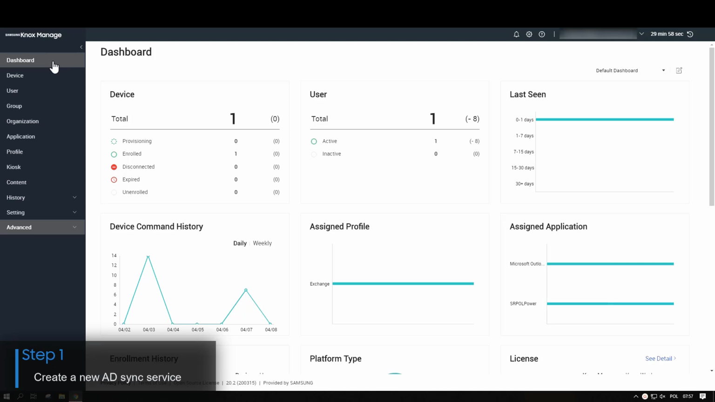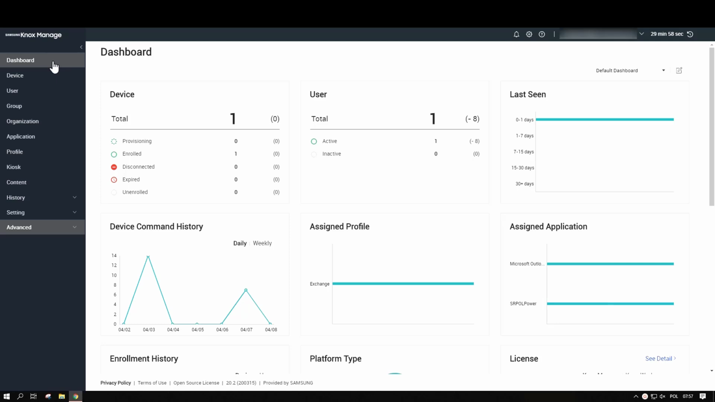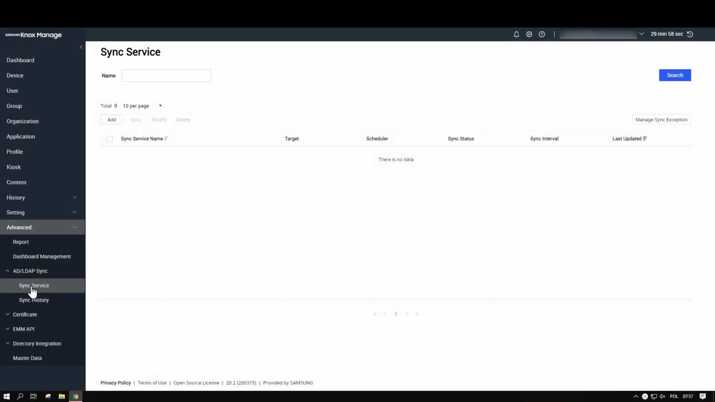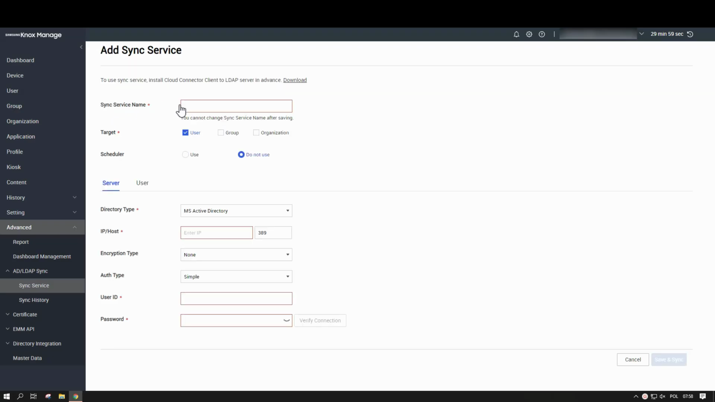First, let's create and configure a new AD Sync service. In the Knox Manage admin console, in the left navigation, click on Advanced. Then click on AD LDAP Sync and select Sync Service. To add a new service, click the Add button. Enter the service name. In this example, we'll call it New SCC.